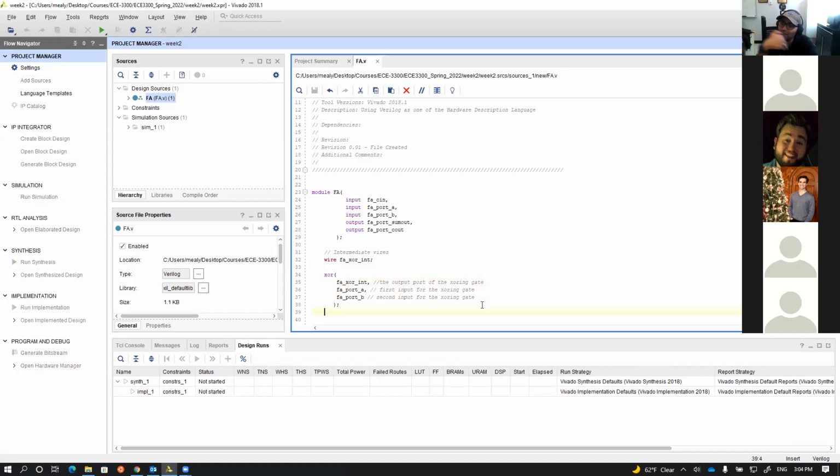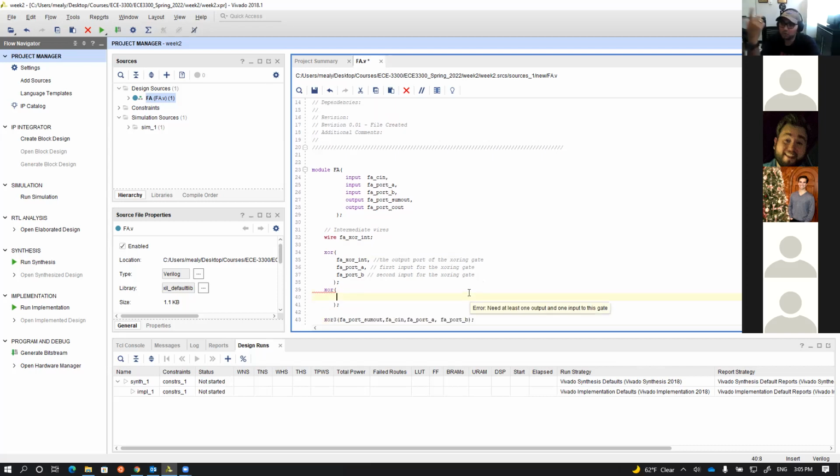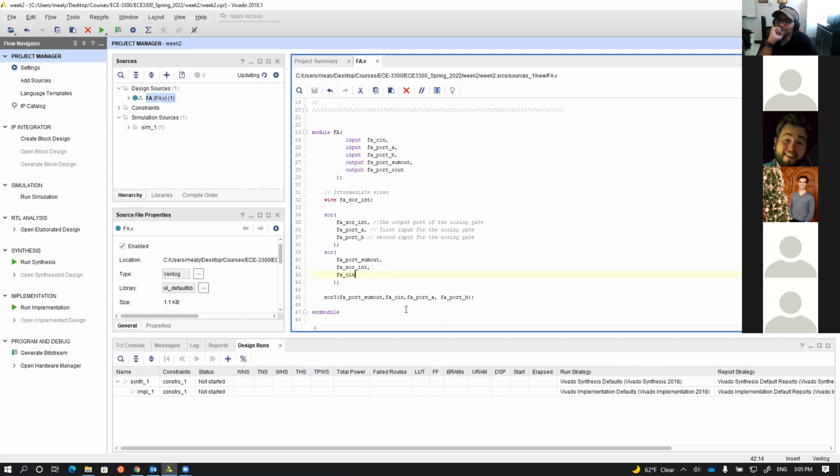We need the equivalency of what I have down, right? So I'm gonna make another XOR, right? Then I close it like that. And I start sort. So what is the input? What is the output of this XOR in this case? It is basically the FA port sum out, right? What are the two inputs? It will be the output of this guy, right? With the last thing that I haven't used, which is this guy, right? That makes sense?